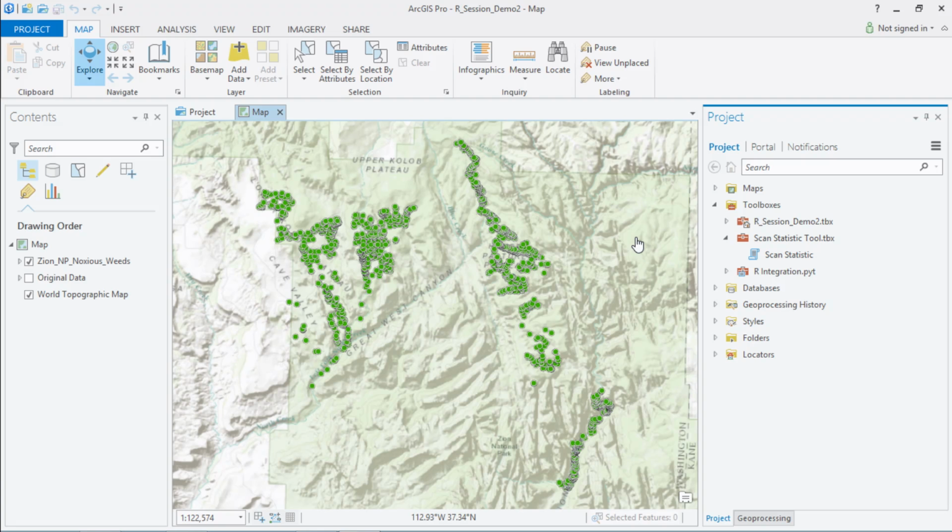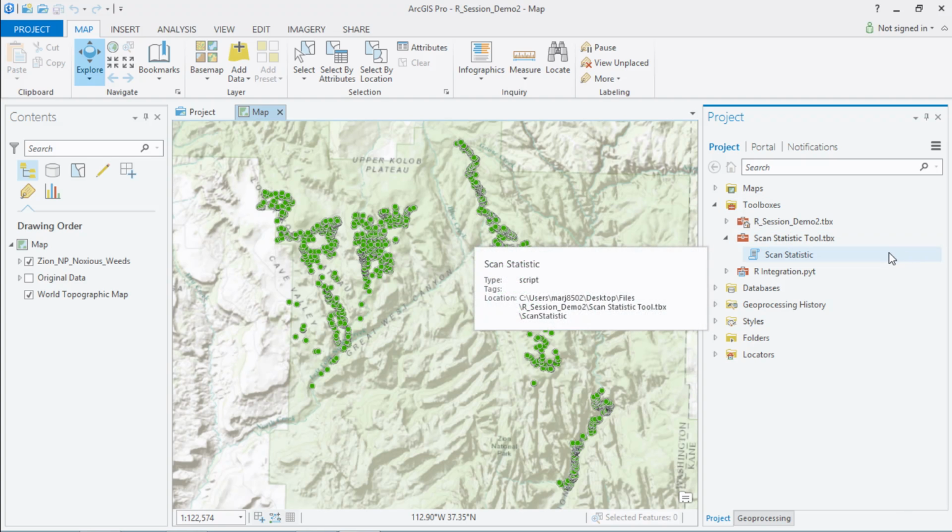So let's take a look at one example, and that's the case where you have functionality in R that you regularly use, and you want to make it available to other people who use ArcGIS but are not as comfortable with the scripting language.